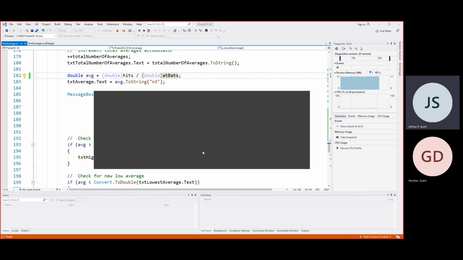Clear, and let's do another one. 10 at-bats, and you've got 1 hit. Should give you an average of 100. There it is. All right. That's become the new low, and we've got 2 averages. Let's run it again, and we'll put an 8 in here. And now 800 is our highest, 100, it's working.